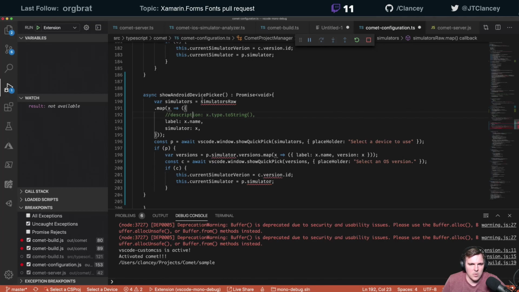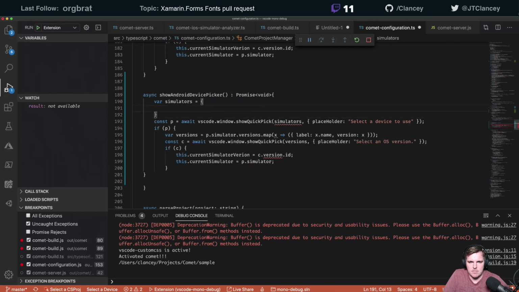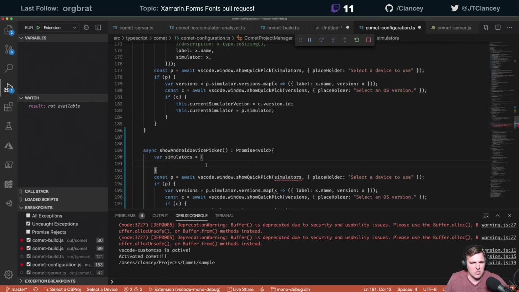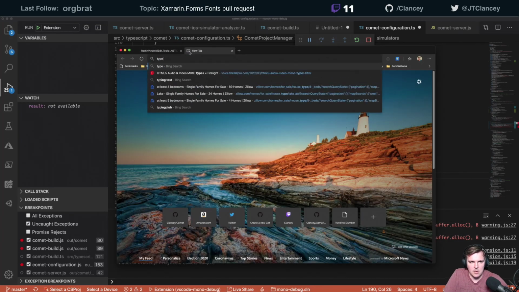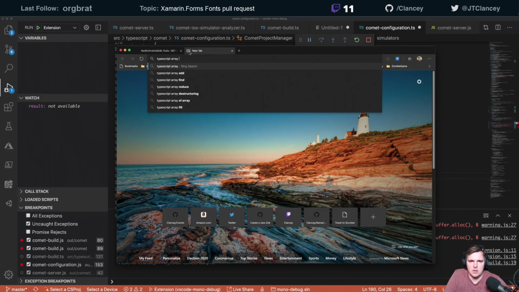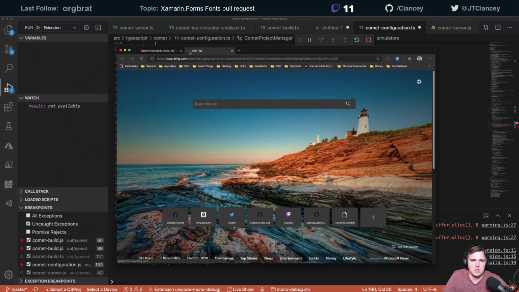So we don't need the simulators raw. Here we will just say equals, am I doing this syntax right? Good chance no. Here we should be able to just do, I think we can do this. Is that right? There's a way to do this all online. I remember array initializer syntax inside of, I think I can do something in here.